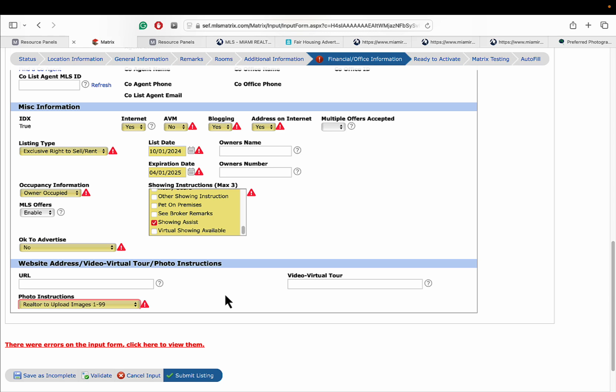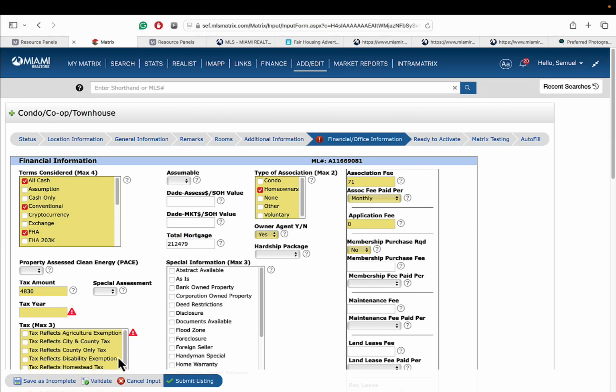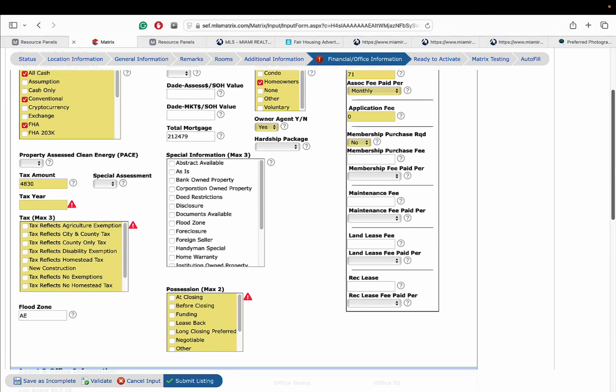All right, now we're pretty much done with this listing. We're going to click on validate and see if we're missing anything under this final section for financial office information. We do have an exclamation mark, meaning we do have some sections that we have not completed located in these red triangles. Now we did forget tax year, so we're going to come back to tax year.